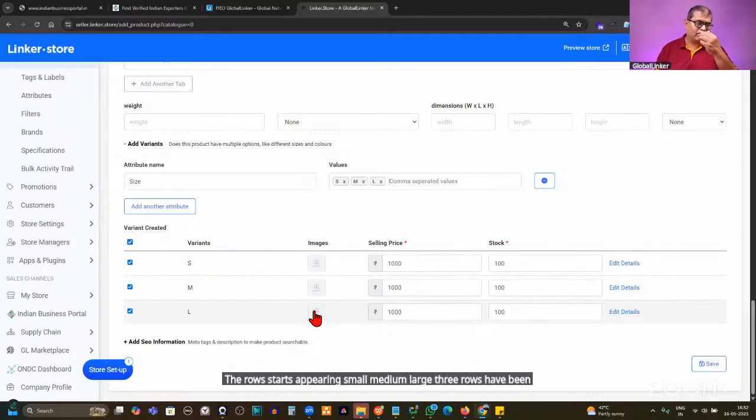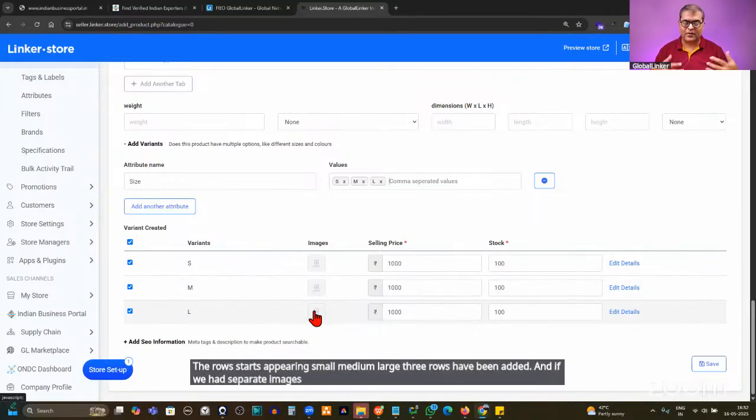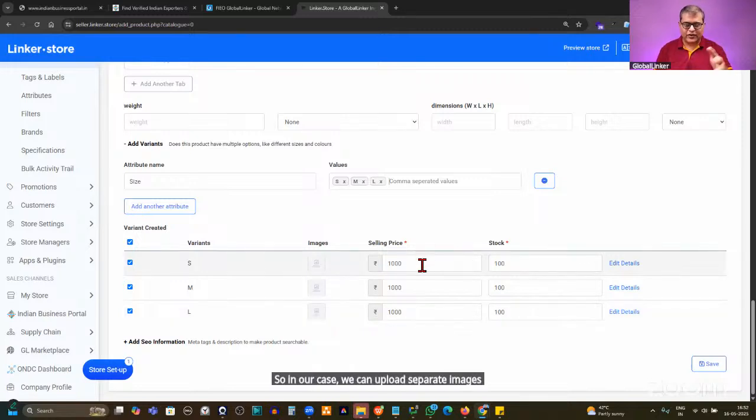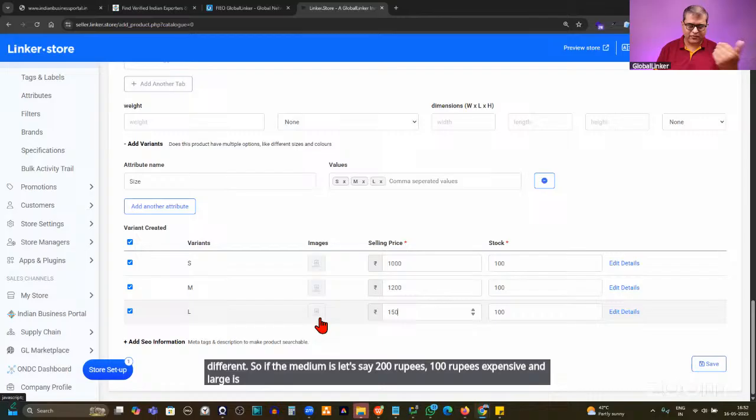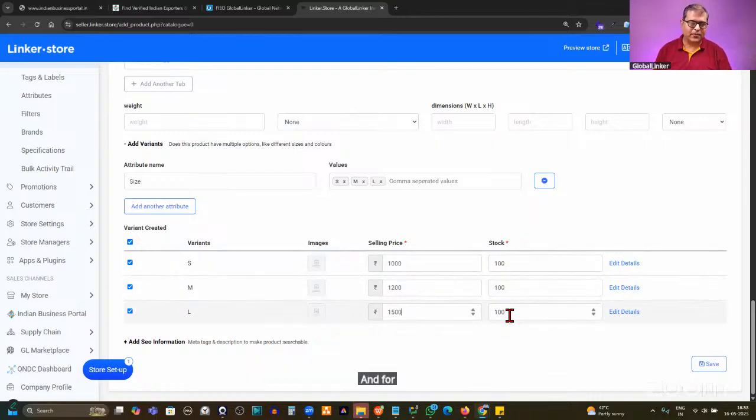And if we had separate images for each of the variants, so for example, instead of being a size variant, we had a color variant, red, black, blue, in that case, we can upload separate images also from here. Price can also be different. So if the medium is, let's say, 100 rupees expensive, and large is 200 rupees expensive, we can add different prices also. And for each variant, we can specify the stock.